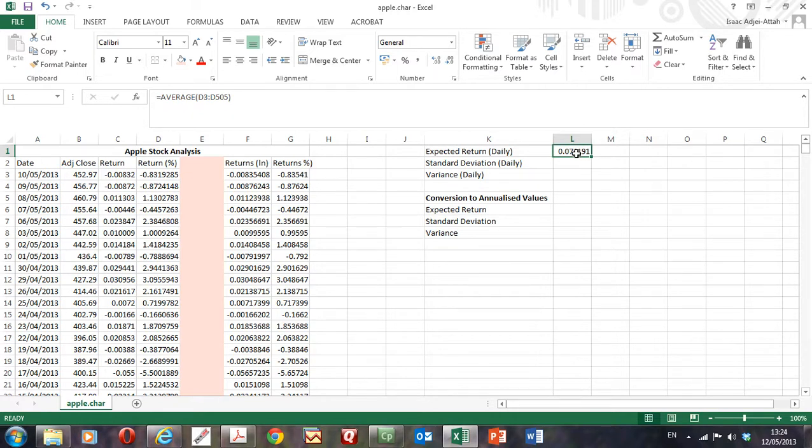So the return is 0.074191 as a daily return. So on the average, the holder of the Apple stock will realize on the average 0.07%. Remember, that's a percent.